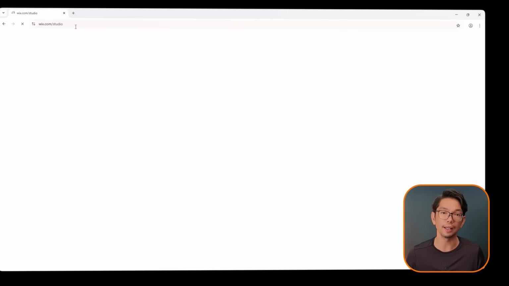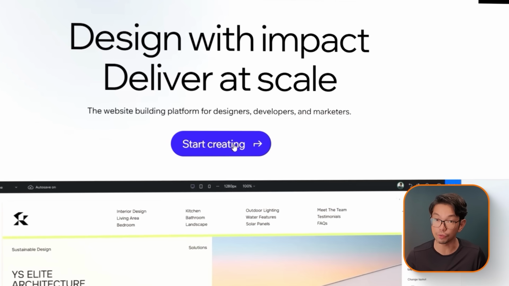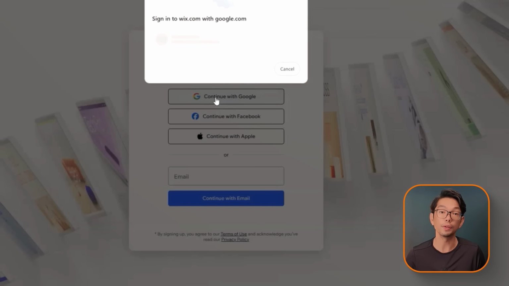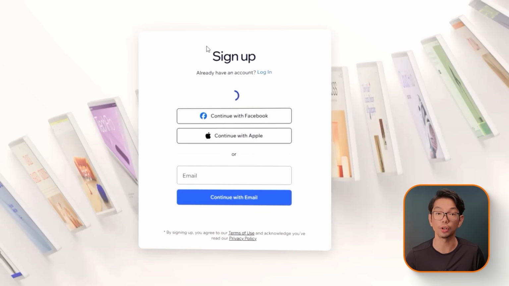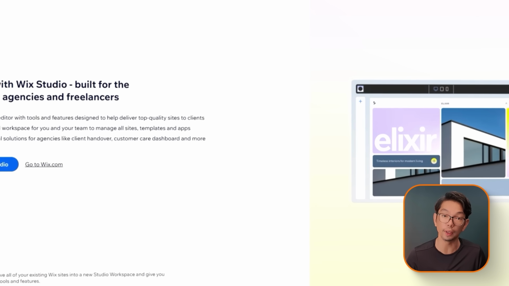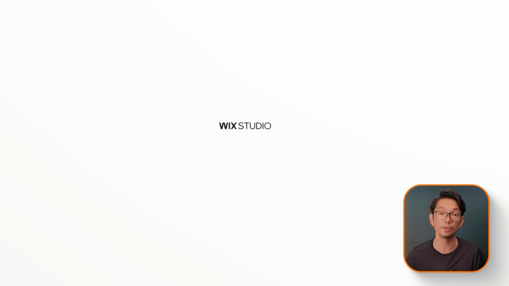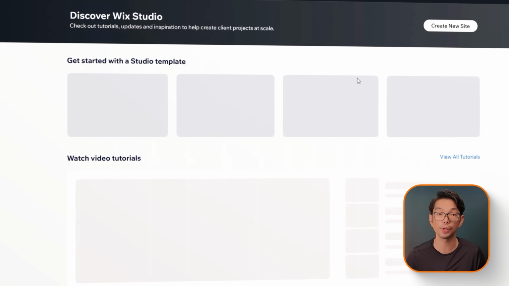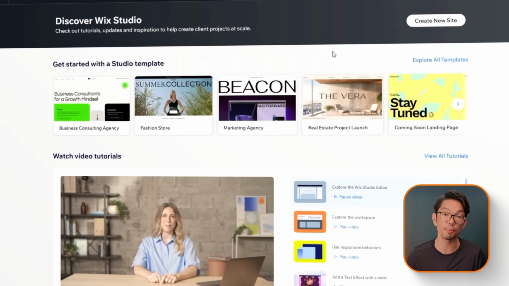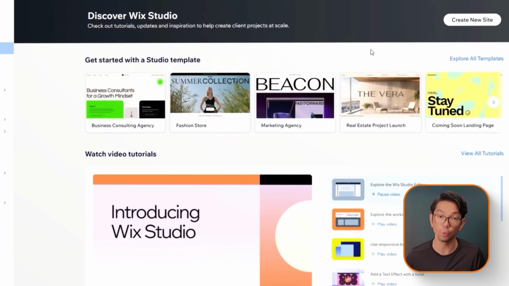So to go ahead and get started, we're going to need to create an account, of course. Open up your browser and go to wix.com/studio. And once the page loads, just click the Start Creating button here. From here, we'll choose the option to log in with Google. And this is the fastest way to get in since it does skip all the usual sign up stuff. And within seconds, you'll land directly on your dashboard where all of your projects will live.